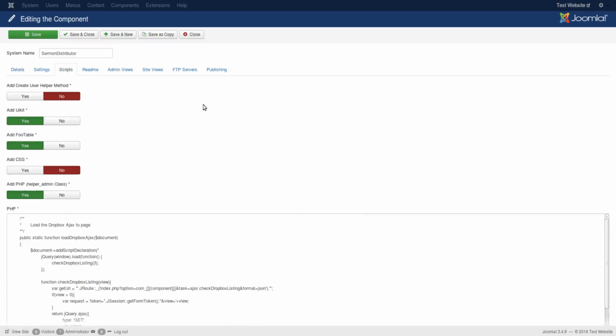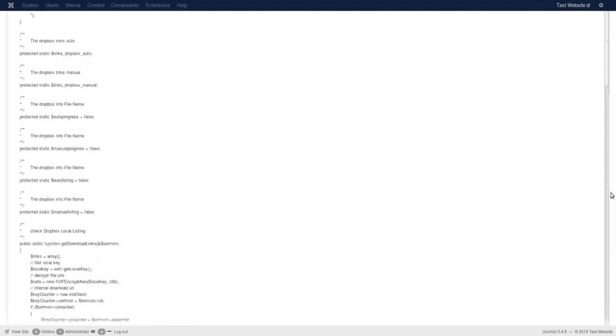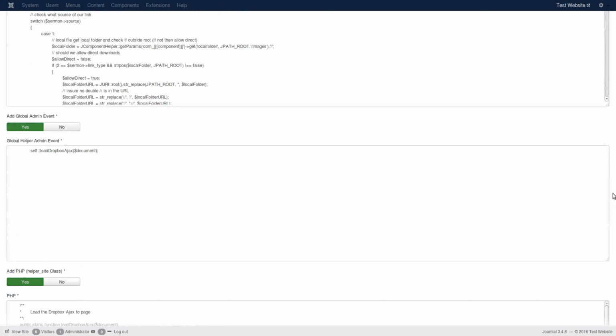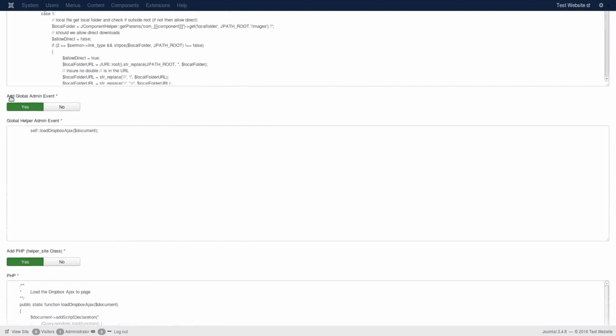called scripts, and I have added a feature which is called chronic global events. So I have added a feature to add global events. Now global events, or the way I am implementing it, is simply an event that should run every time a page opens. Anytime any page in the system opens, I want it to run the global event. Now the way I target it is I say load Dropbox Ajax. Okay, it's a global event, and it needs to do that.